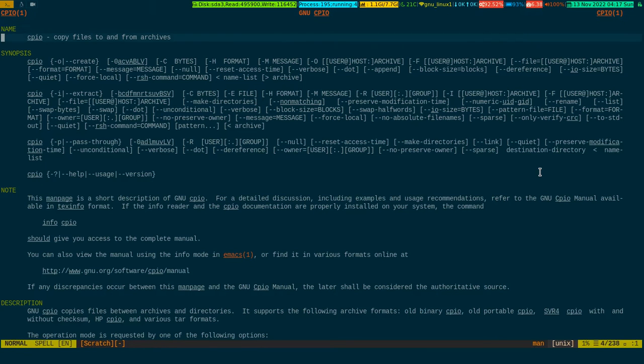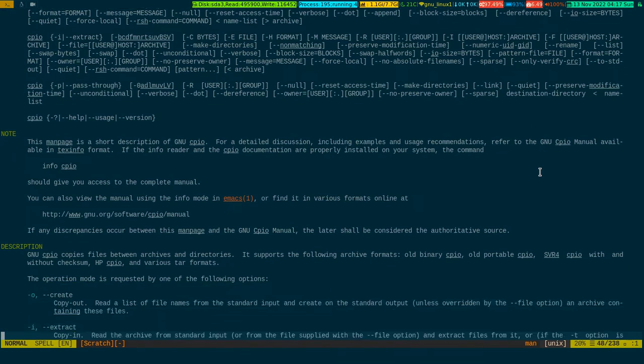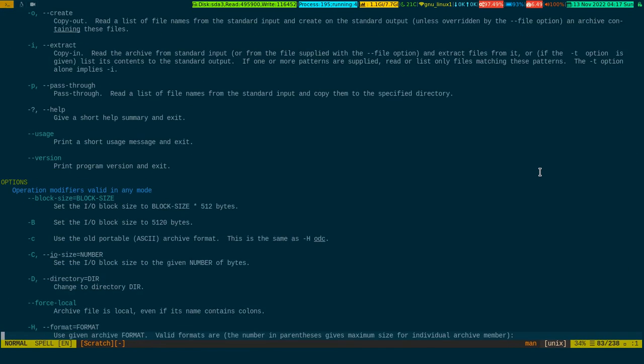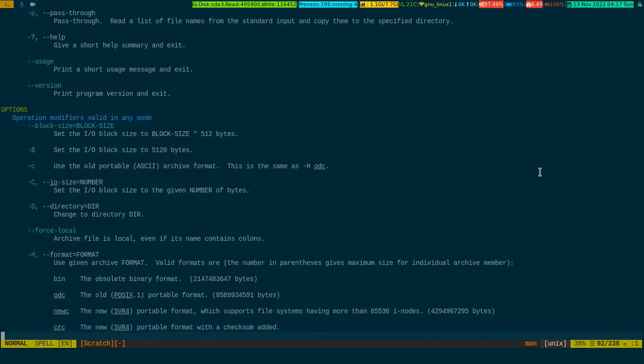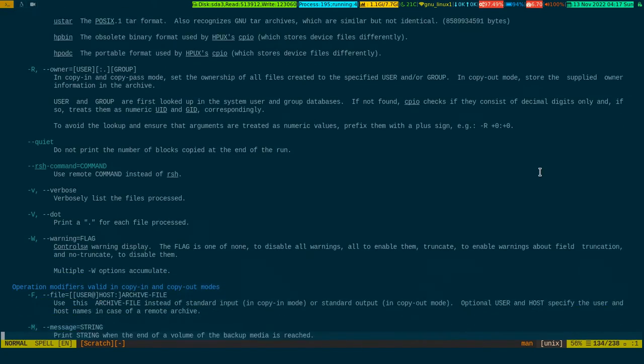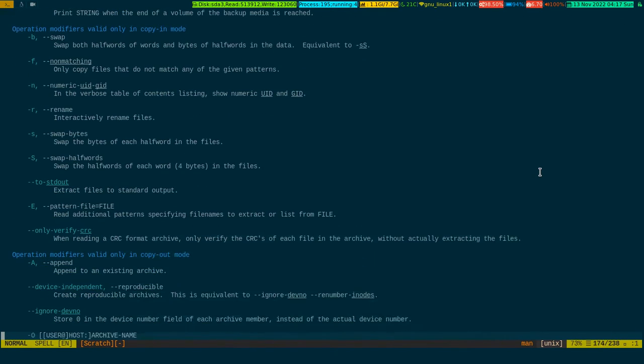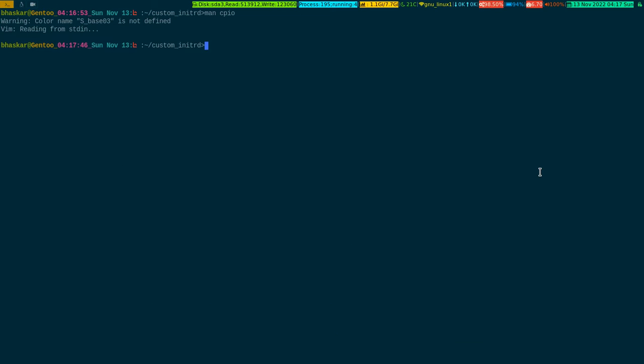CPIO copies files to and from archives, that's what it is meant for, and it has a few flags which I'll show you in a moment while creating and unzipping. First things first, I'm inside the newly created directory, where I need to find out what mechanism I use while creating the initrd file.